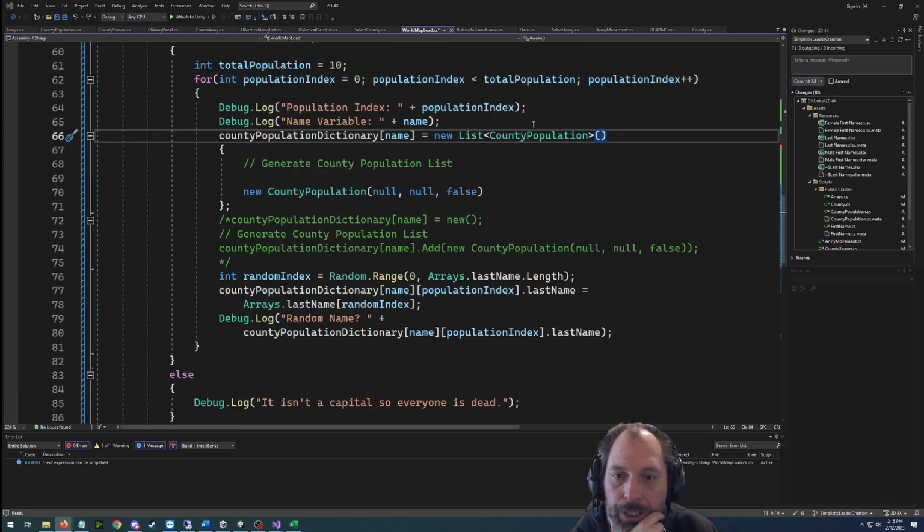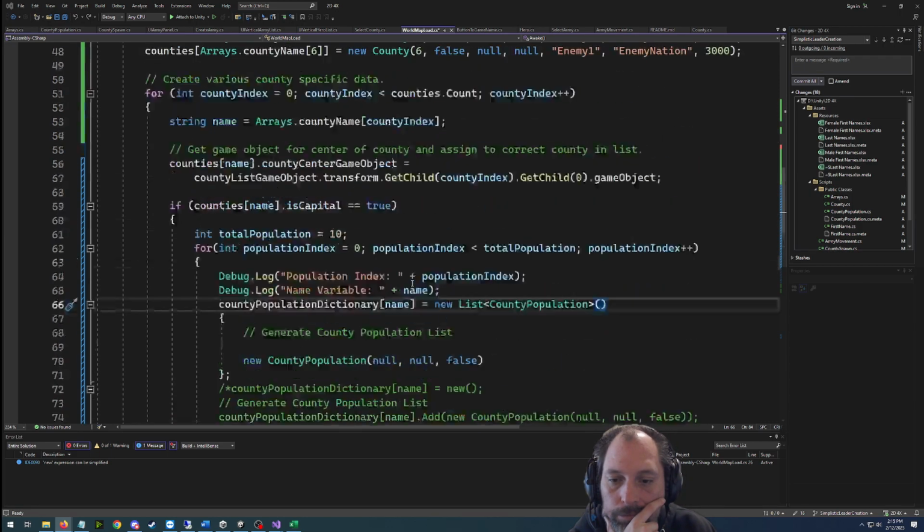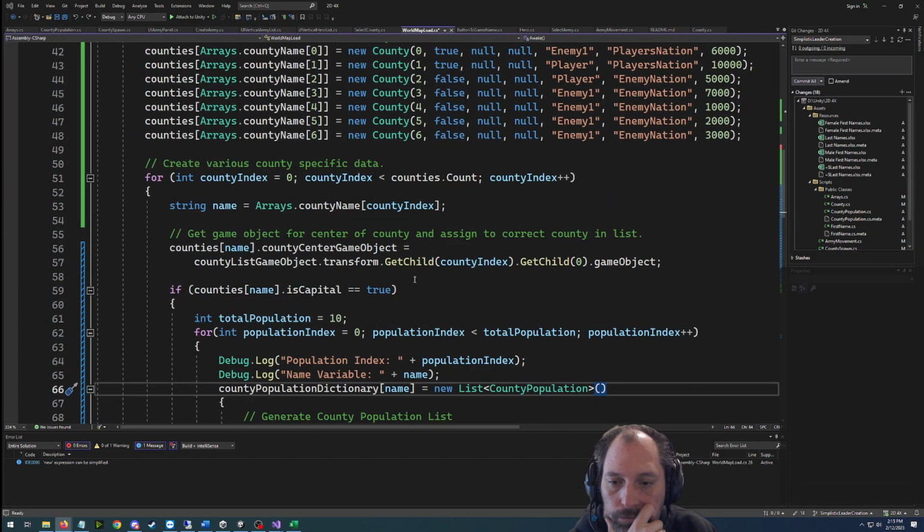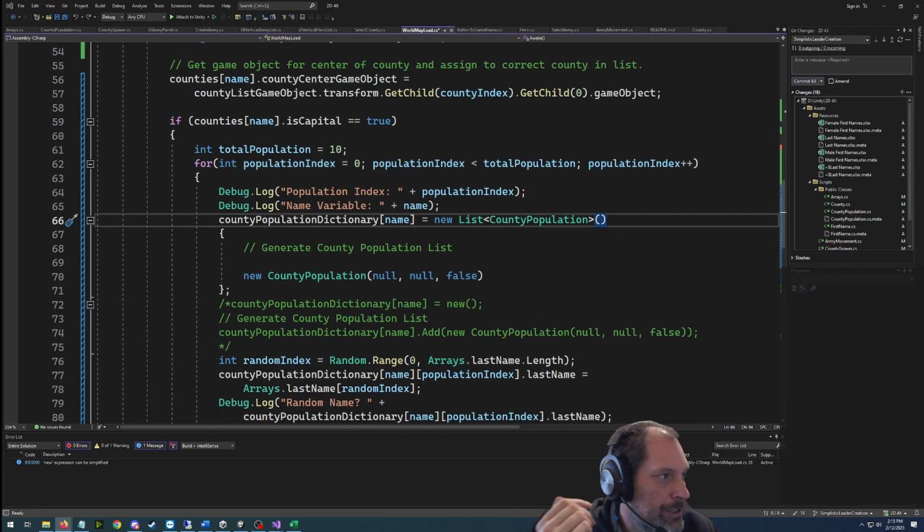Well, the thing is, we know that this works up to this point because this is 0. We wouldn't be getting this. It's when we get to 1. Maybe there's something else wrong with my code here.